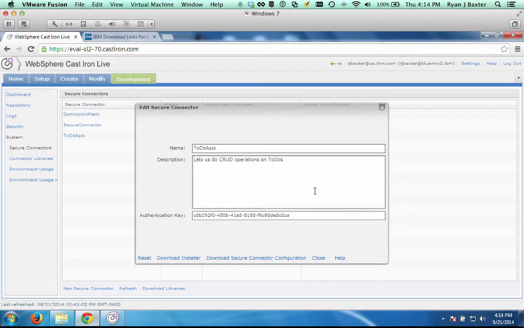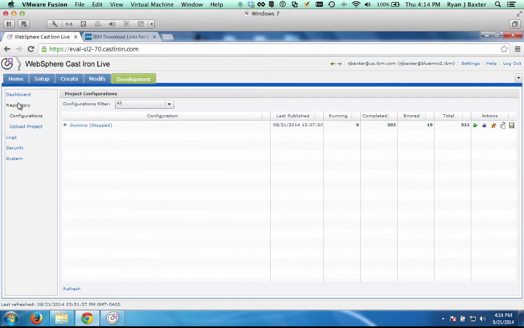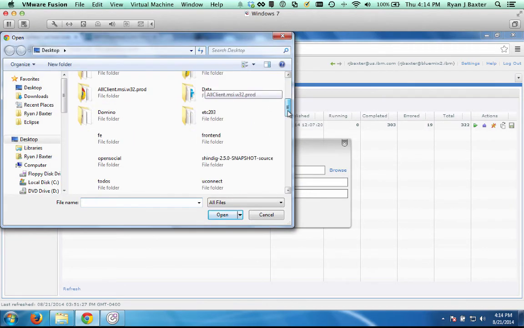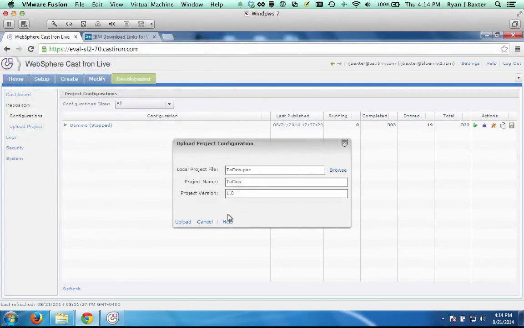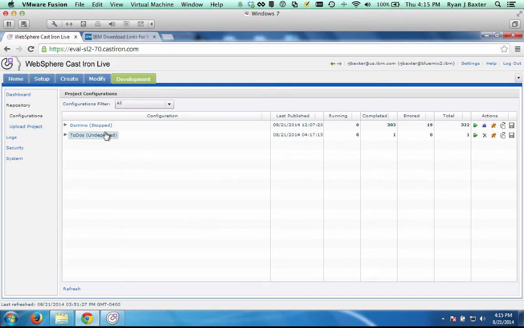So now we can go back to Cast Iron Live, and what we want to do is click on the repository field here in the development tab. So click on repository, and then click upload project, and then you're going to select that .par file that you just exported from Cast Iron Live Studio, and here's the one we just exported. And click open, click upload, and once the project is uploaded, you need to deploy it. So you can click the green button here to deploy that project. And you should see that it's now running.